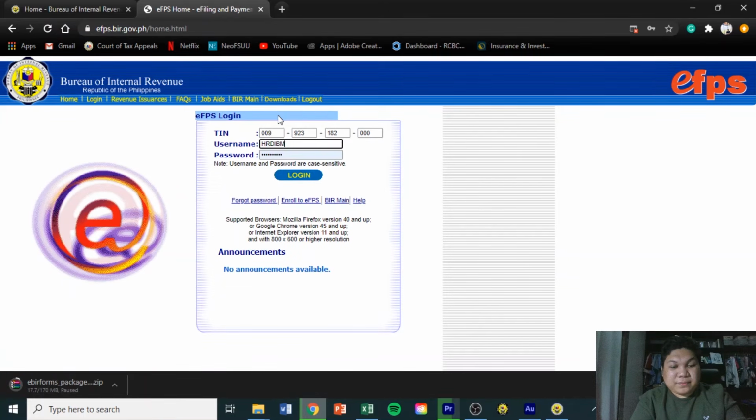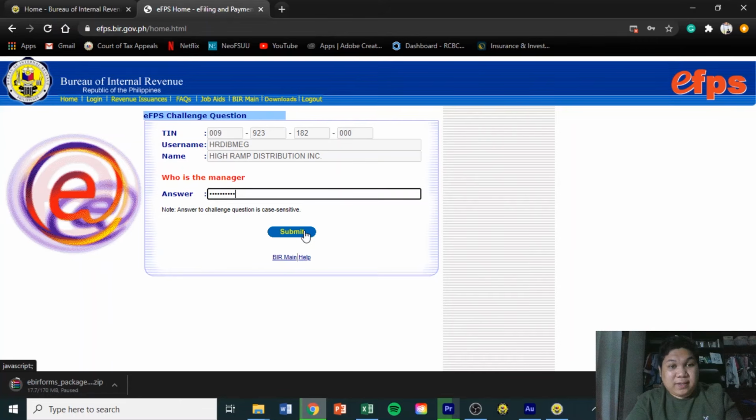So be very careful when using this, especially if your boss or company is a large taxpayer, because once you have mistakenly calculated the tax here, it will be submitted to the BIR and you don't want that.